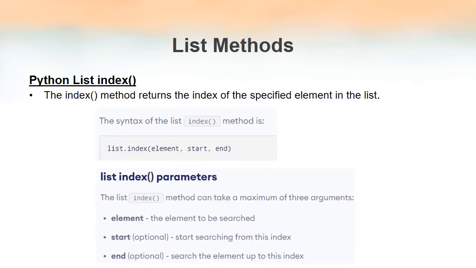Apart from those methods, we have a method named index method. This method is used for returning the index of the specified element in the list. And this method can take a maximum of 3 parameters. Out of these 3 parameters, 2 parameters are optional.